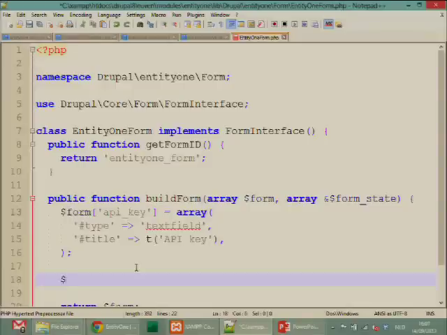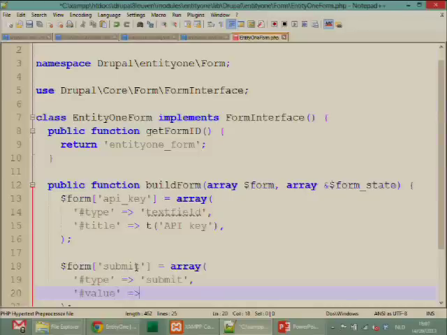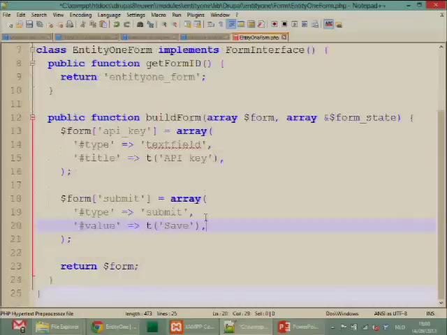And then of course we still need a submit button. You can see this is pretty much the same as Drupal 7: type is submit, and to give it a name, its value. Like this. All right.